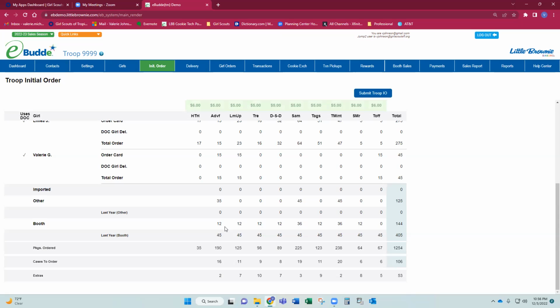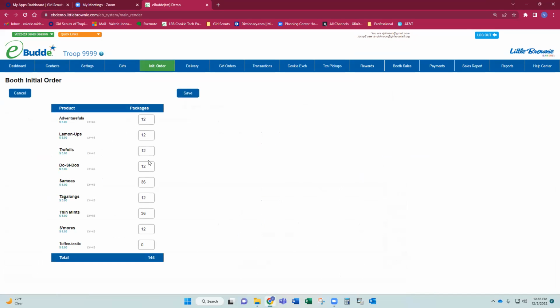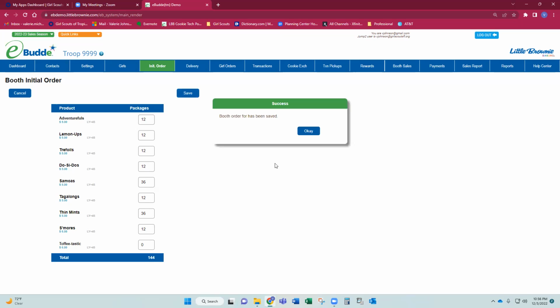Booth is for those cookies. If you want to add in some cookies for booths that you and your troop have planned, you would do the exact same thing. Click on that line and enter in the packages. Remember, for initial order, we are ordering in packages. Packages equal box. So a box of cookies. So you would go ahead and enter in if you know you're going to do some booths and you want to have some cookies already on hand, you would enter them on the booth line.